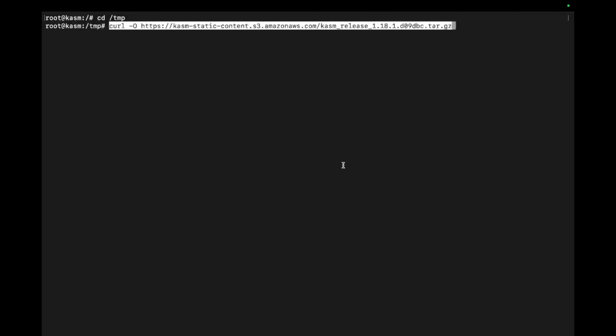I have already logged into my terminal on my Zima 2, and now I'm going to go to cd tmp so that I don't make a mess inside my server, and we will download the latest Kasm version. It's 1.18.1. This command you can find down in the description, also on my Medium page, and as well on Google and the Kasm website.